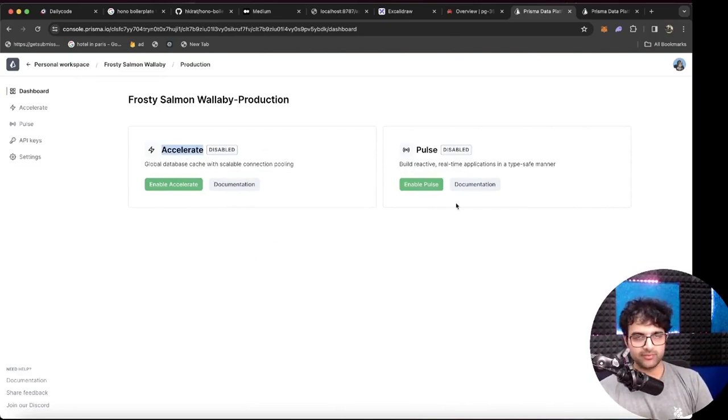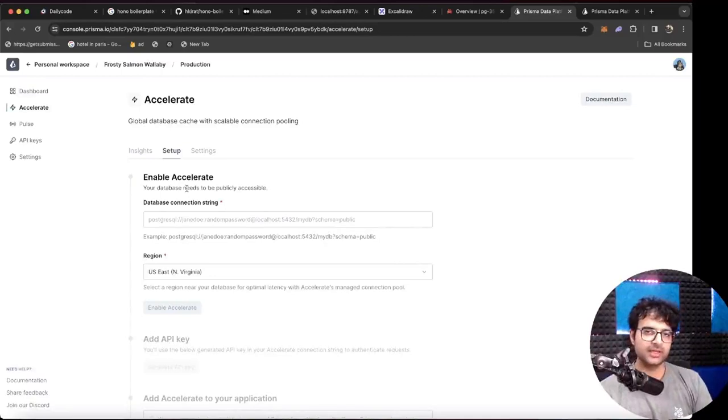They provide different offerings, and we want the one with scalable connection pooling, not the global database cache. This is what we want today, which is why I'm going to click on enable Accelerate. Again, we covered all of this in week 13.1, and also 12.5 or 12.6. It asks you to paste your database URL here.